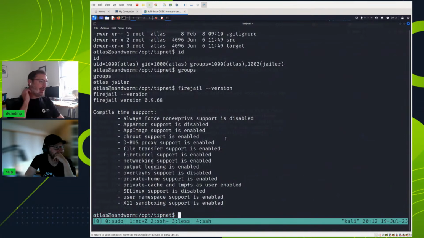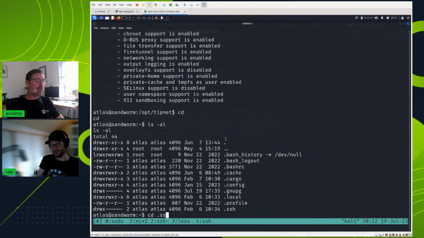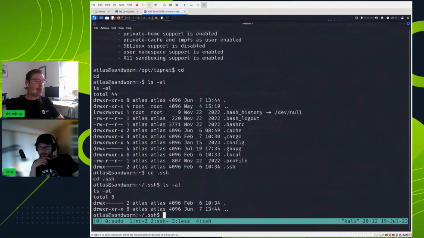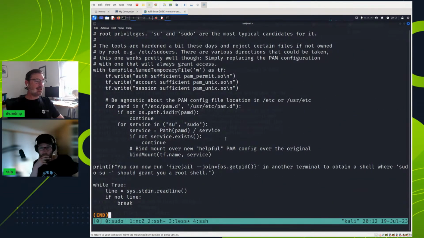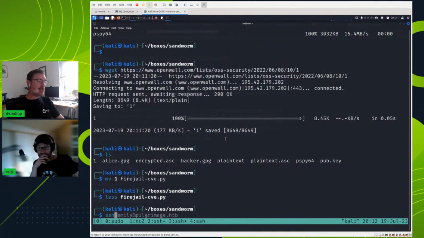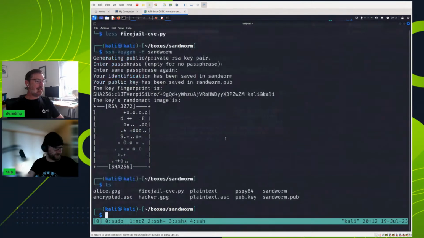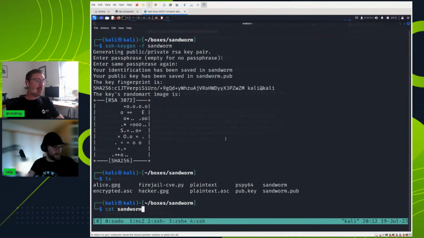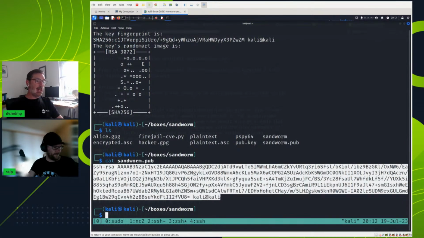Our current shell is quite horrible in the sense that it is a very limited shell. So let's just go to SSH and add our own key. What a good idea! Let's do it here. ssh-keygen -f sandworm. So I create my own public key for this machine, not my actual public key, because that would be bad.